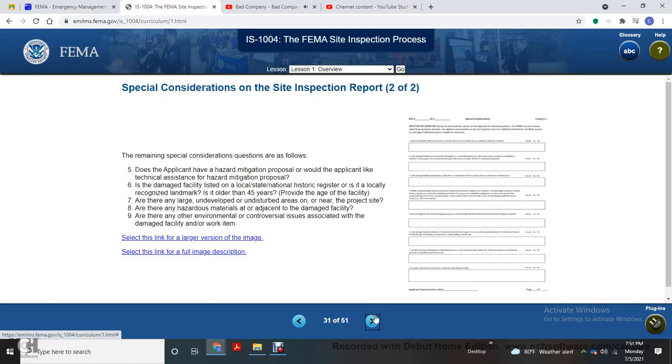Special Consideration Site Inspection Report, 2 of 2, of the remaining special consideration questions found with the site inspection. Number 5: the applicant hazard mitigation proposal with the applicant technical assistance. Number 6: the damaged facility listed on the local, state, or national historic register, or likely a recognized landmark, or older than 45 years old. Provide the age of the facility and any large undeveloped undisturbed area at or near the project site. Are there any other environmentally controversial issues associated with the damaged facility or work item?